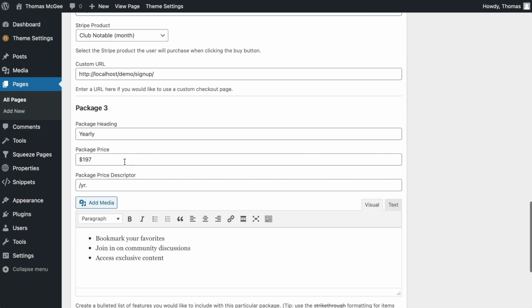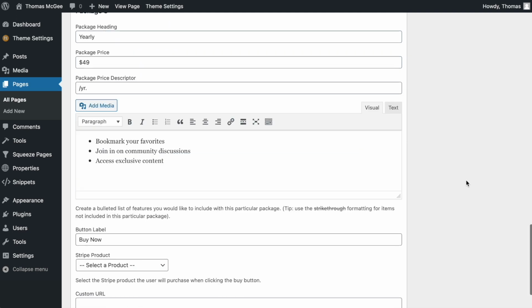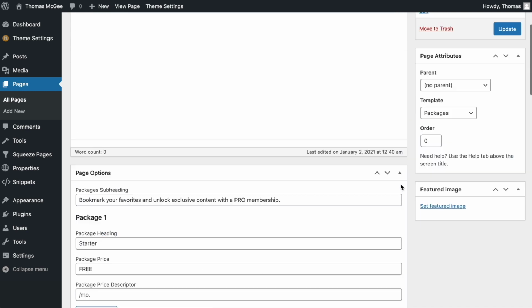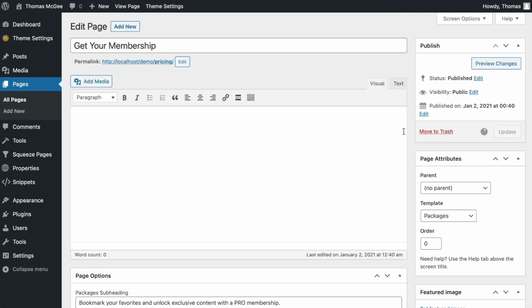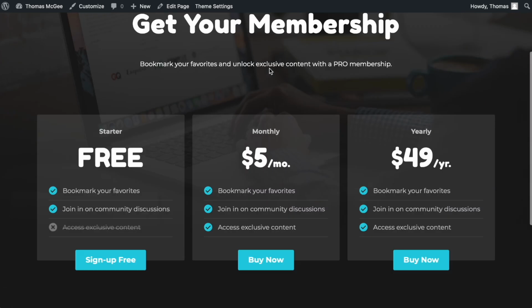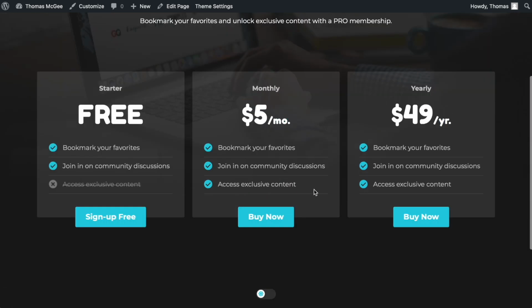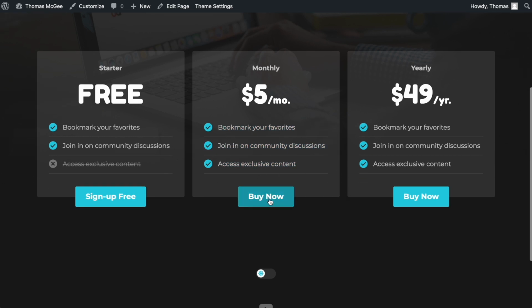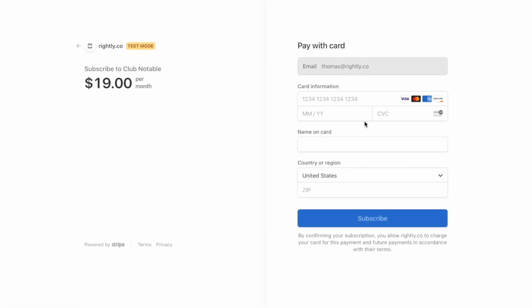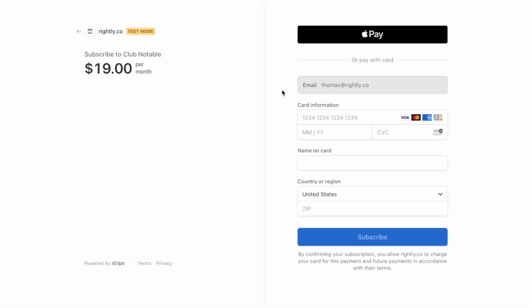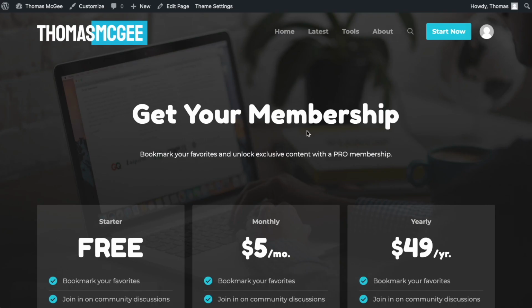There we go. And then I'm going to do a yearly one, and let's say that one is just going to be $49 a year. So we've got a monthly version and a yearly version, and I'm selecting that Stripe product that I have connected to this theme. We're going to click update, and then click view the page, and we'll see that the price has changed. It's got some sample features in there that people will have access to. But it's connected to Stripe now, so somebody can just click on buy now, and it's going to take them to Stripe secure checkout to actually purchase and then gain access to that particular piece of content.